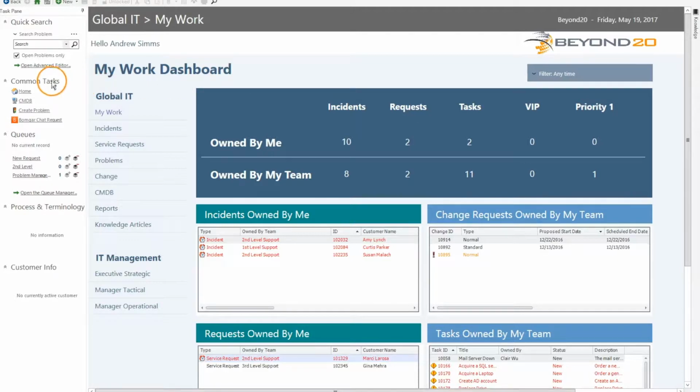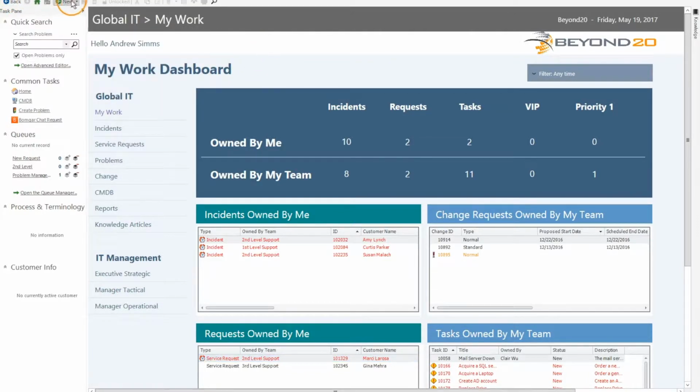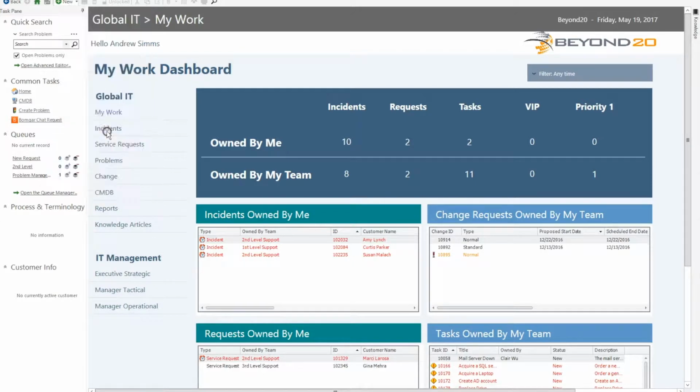You can come to common tasks and click on create problem from here. You can come up to the file new section and create a problem from here. You can go to the new dropdown, select problem, or hit control shift P. So we'll go ahead and create a new problem.